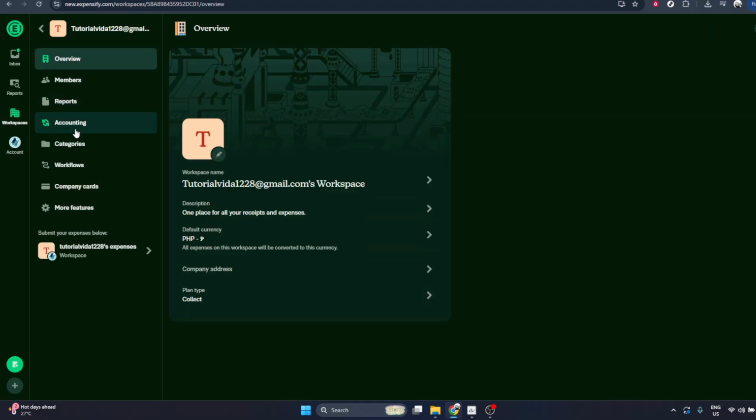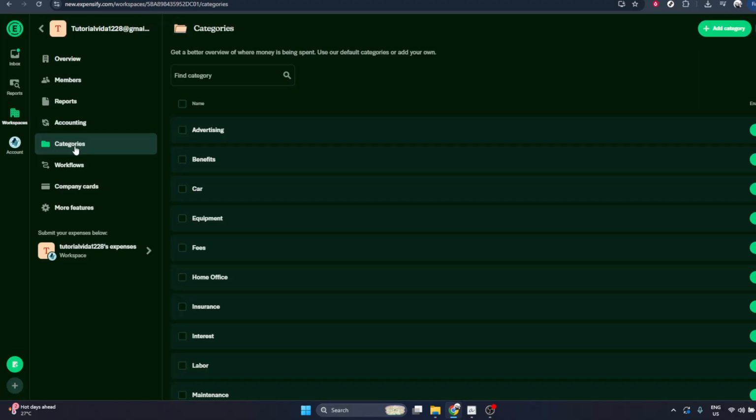Once you're inside the workspace, you'll see different configuration options. Look for the option labeled Categories and click on it. This is where Expensify lets you manage all the different labels you can assign to expenses, such as travel, meals, or office supplies. If your company already has some default categories, you'll see them listed here.